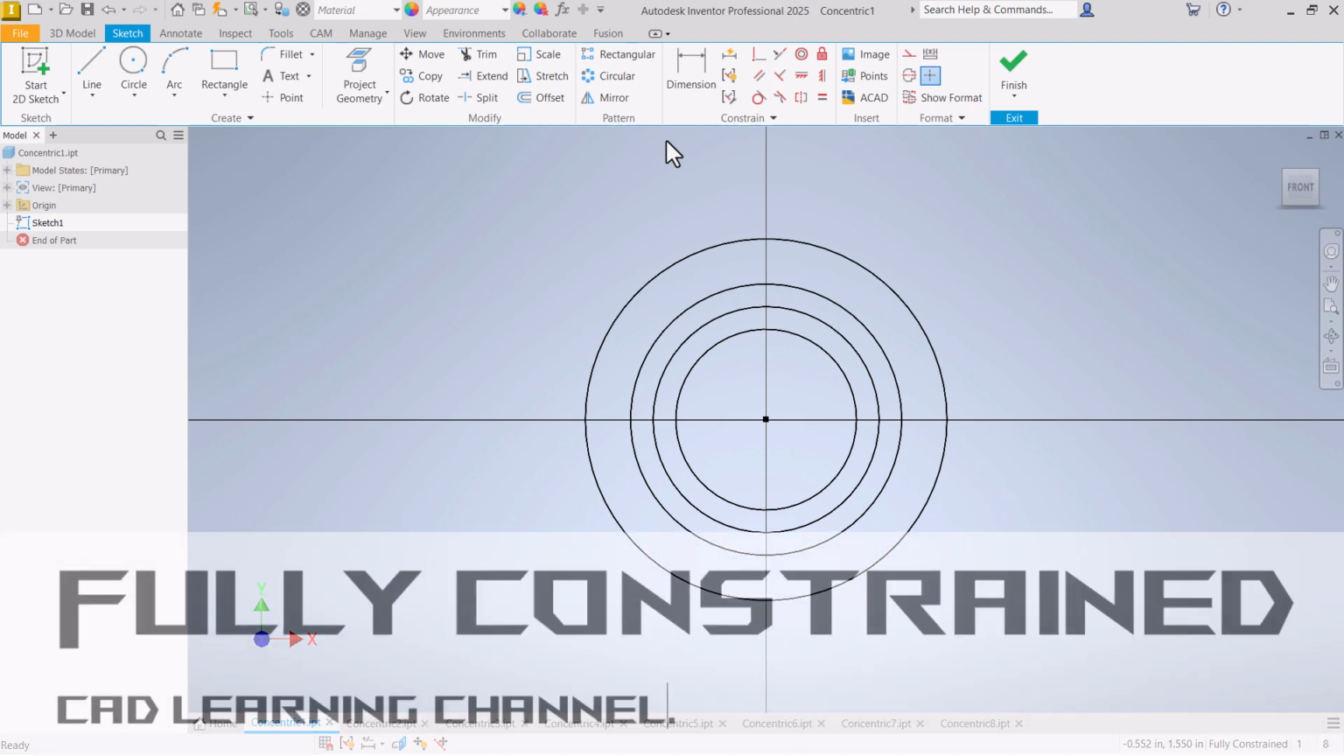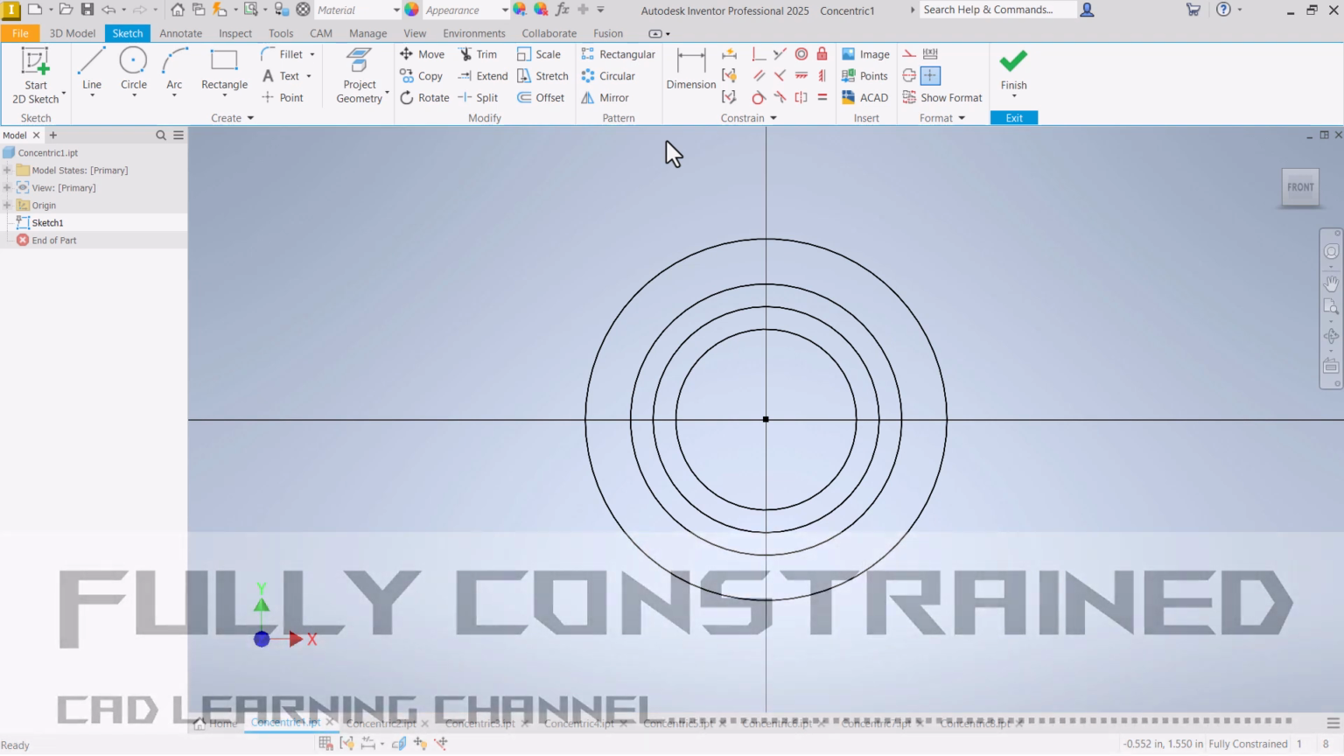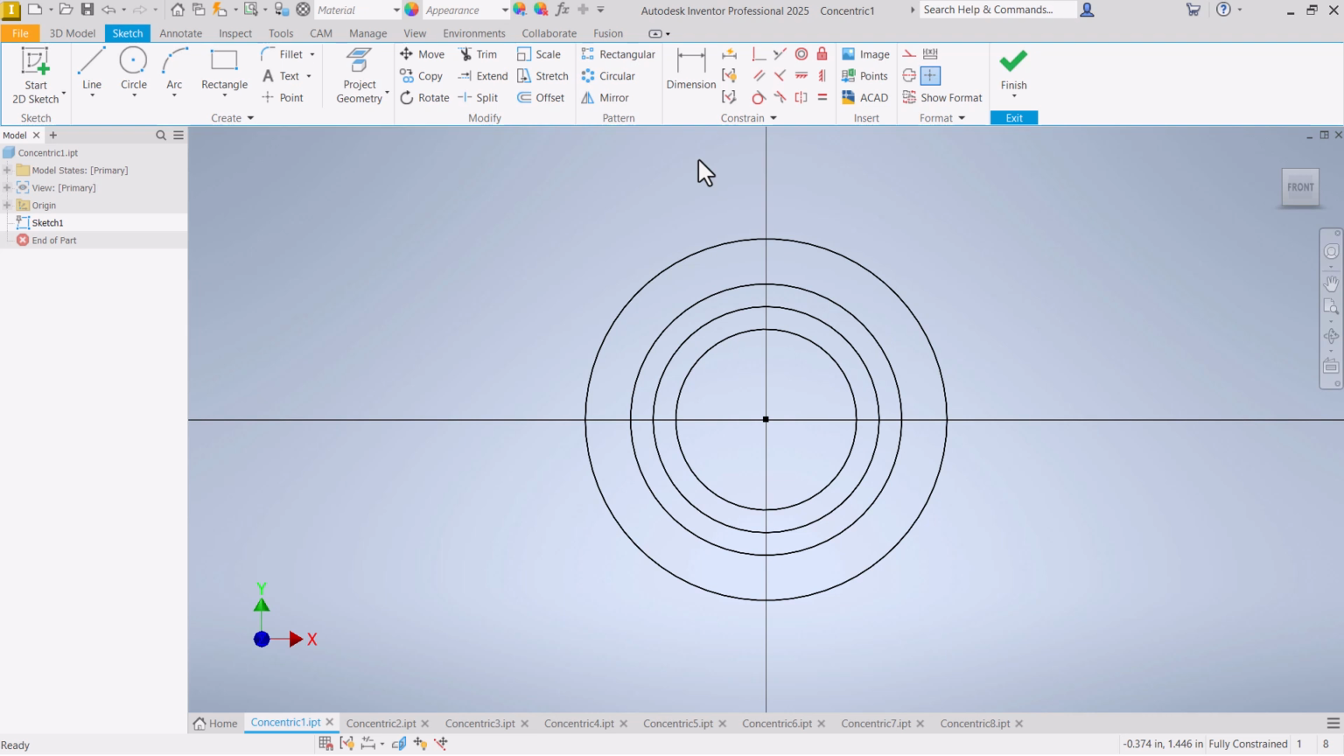The concentric constraint. Before we really dig into how to use it, let's be sure we understand exactly what it means. Concentric simply means that we have the same center. All of these circles, 1, 2, 3, 4 of them, all share a common center point.